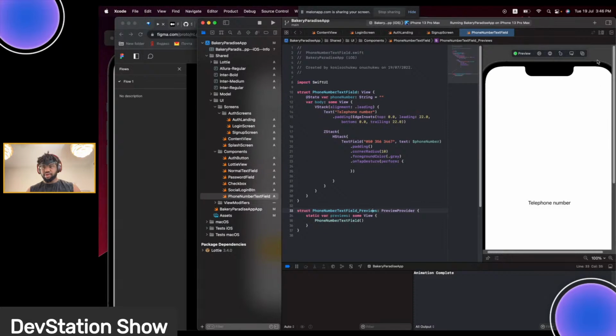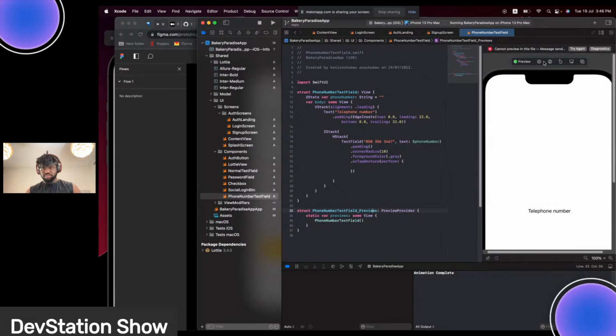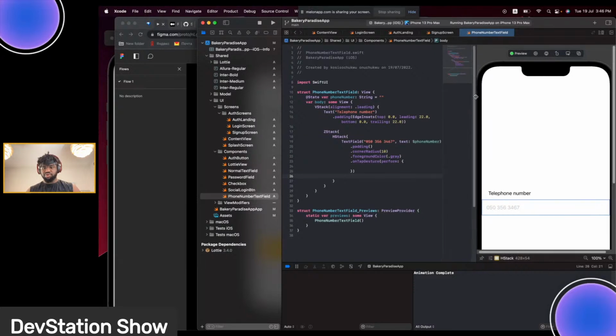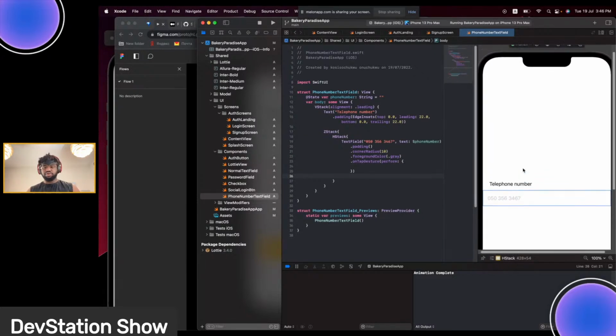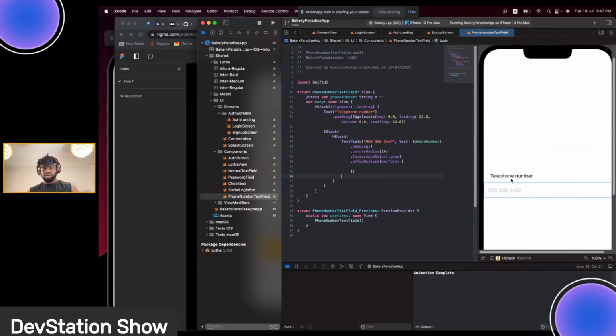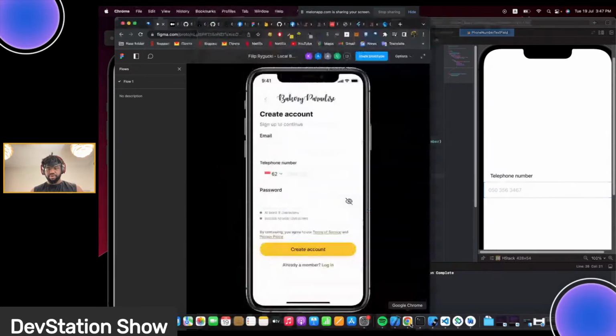Resume to see how our test input looks. Let's see. So we're having an error. Where's that coming from? Okay, yeah. So there we go. If you look close, you see we have our phone number showing up, which is basically what we are looking for. That was good.